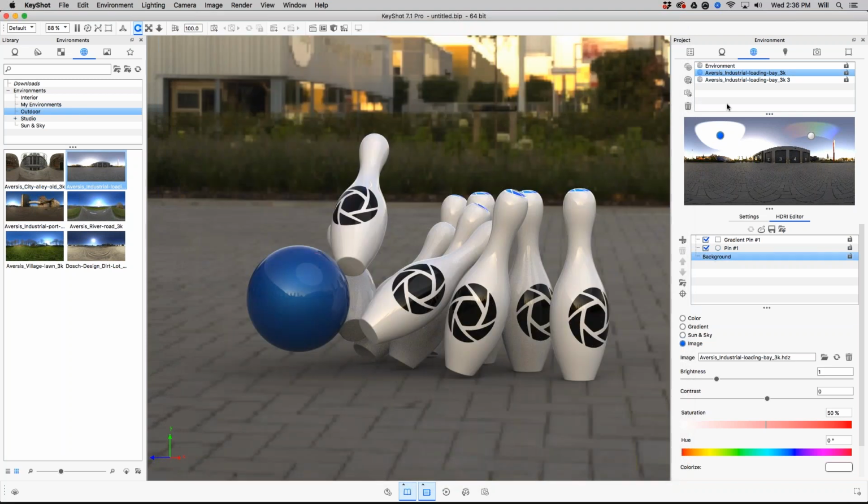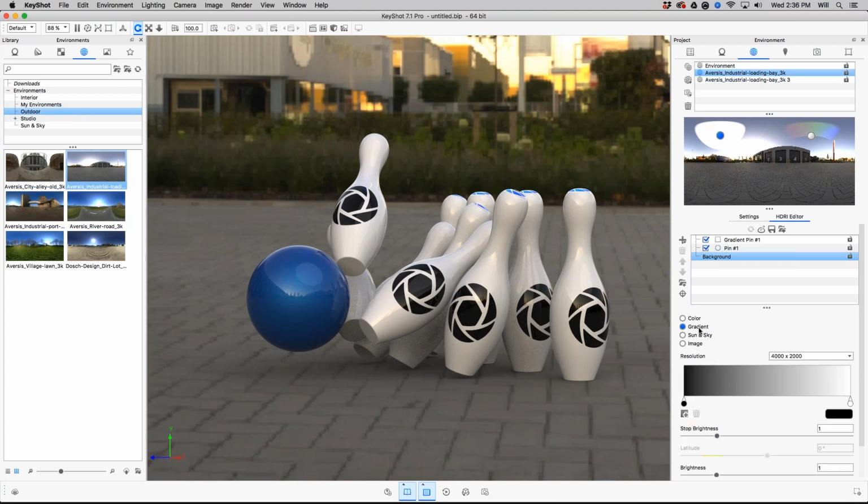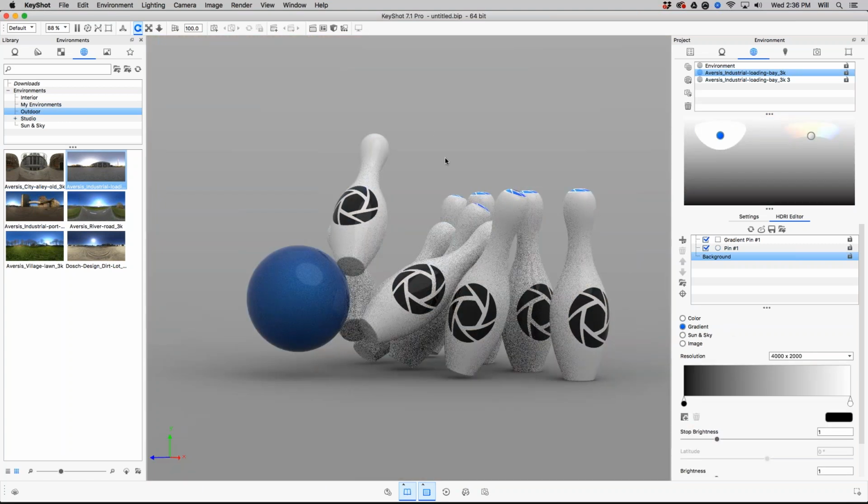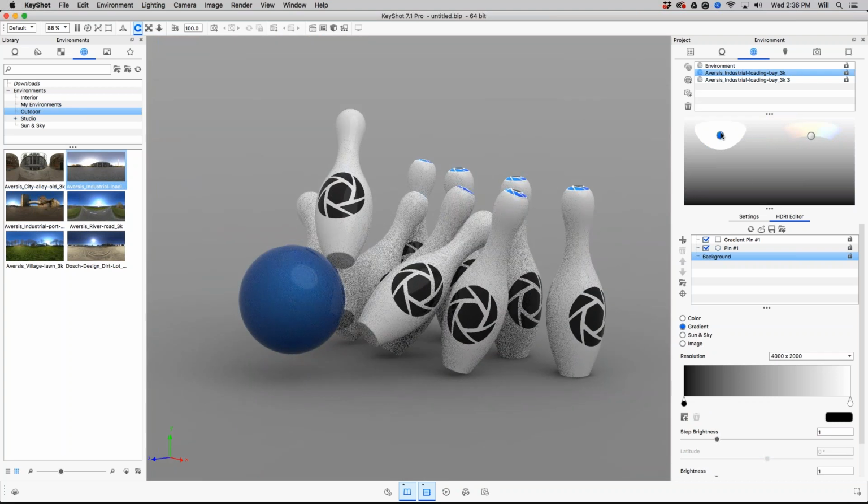However, if we change our background to something like color or gradient or sun and sky, we are no longer using an image. That means our environment is not image-based. It is now considered to be procedural. Procedural is just a fancy word for essentially being very, very editable and customizable, and it's actually generated within KeyShot. So it's not an image file, it's a procedural file.